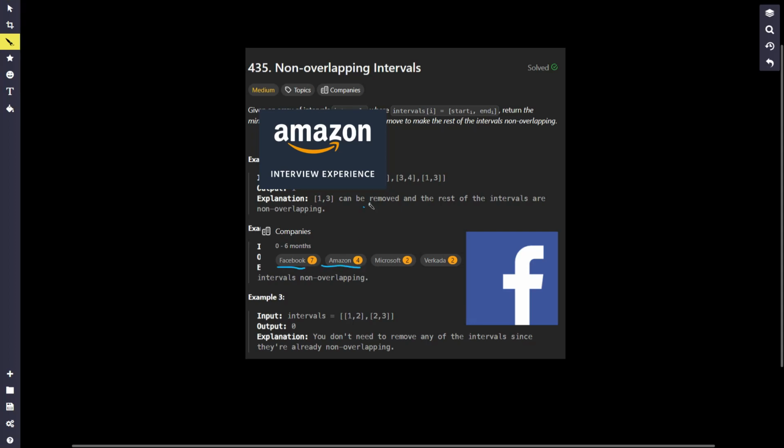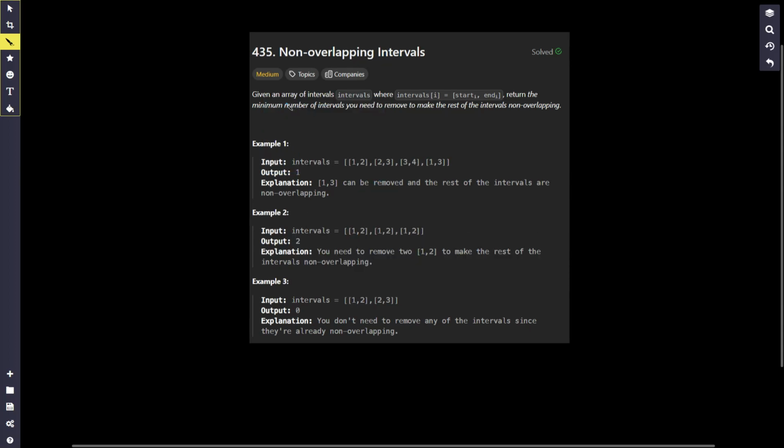Facebook and Amazon are asking this question in the interview. We're given the array of intervals where each interval has start and end. We need to return the minimum number of intervals that we need to remove to make sure the intervals are non-overlapping. For example 1, we can draw the graph from the given intervals array.